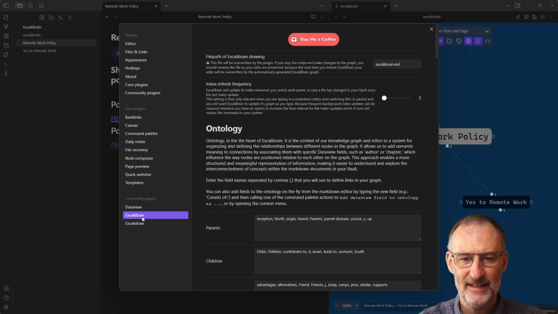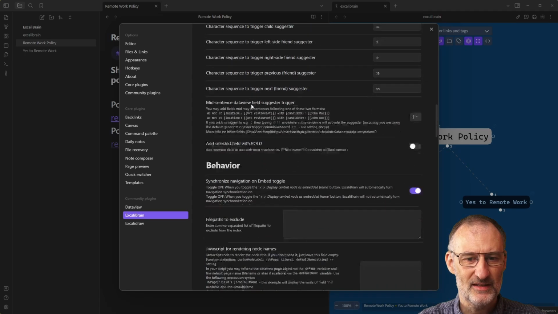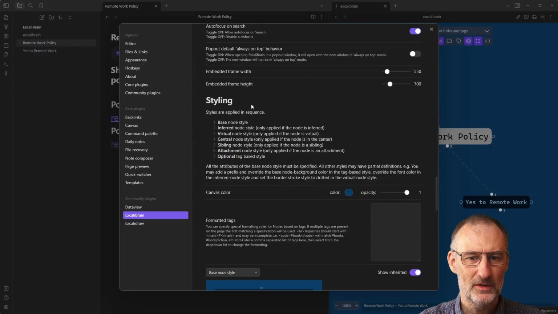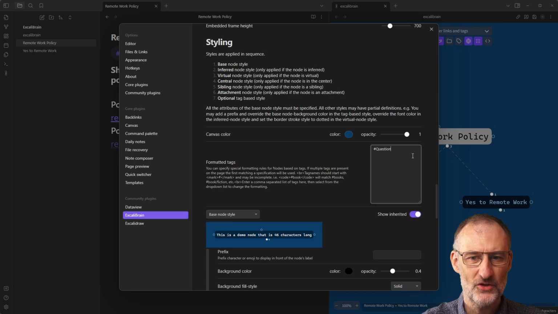You have lots of settings here for the time being. We're not going to touch these. I'm going to come all the way down to styling, and first of all we're going to add these two tags that we've created. So one was the question and the other one was the position. So we need to manually add the tags that we want to use for formatting purposes.